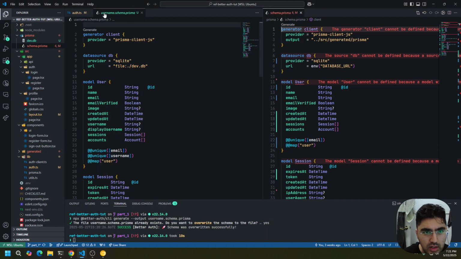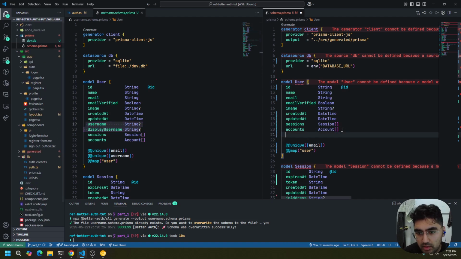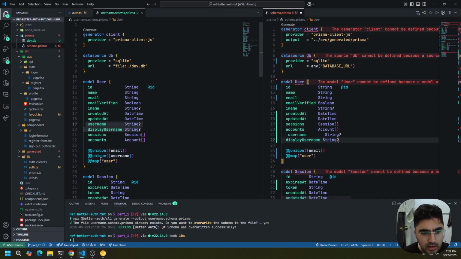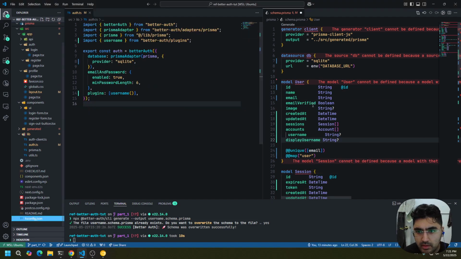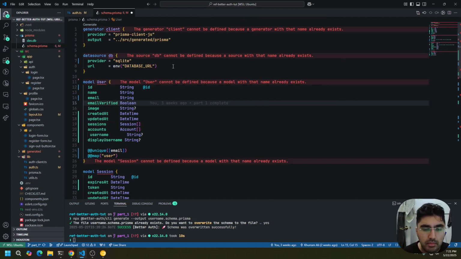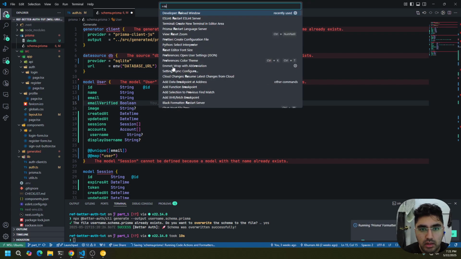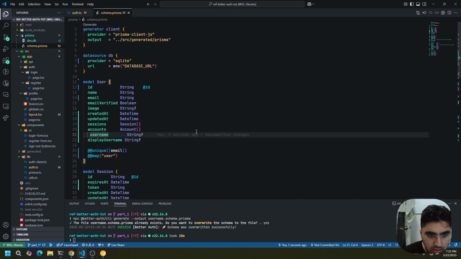So from this new username.schema.prisma file we generated, I'm going to copy these two fields, username and display username, and add them right to the bottom of my Prisma schema. Then I'm going to delete this file so we don't have these errors. And then I'm going to save so it formats nicely. We have some stale data here, so I'm going to restart the Prisma language server. That should take care of that. It's not formatting, so I'll just do it myself.